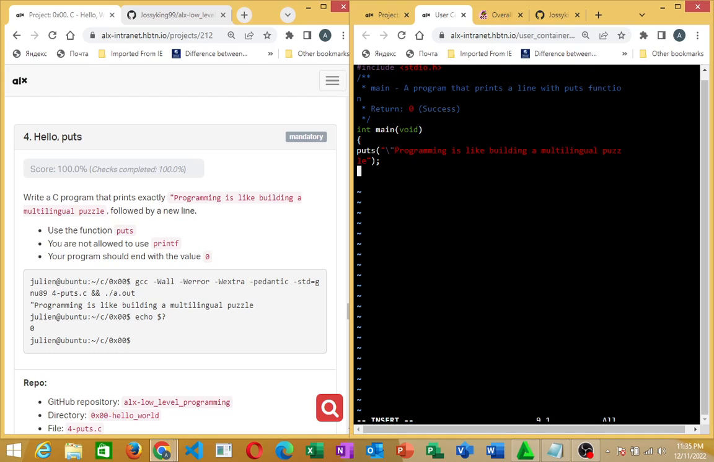Then after that, our whole project should return what? It should return the value 0. So we put our semicolon there. All right, then remember, we need to close our curly braces that we opened.